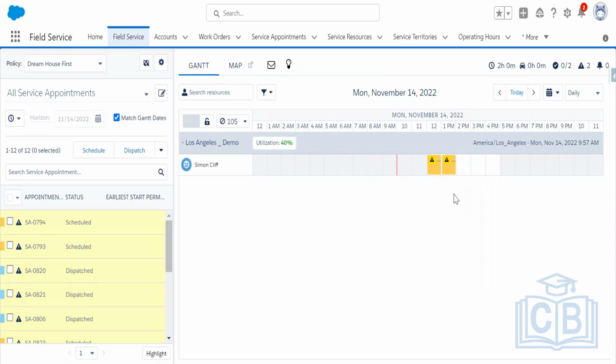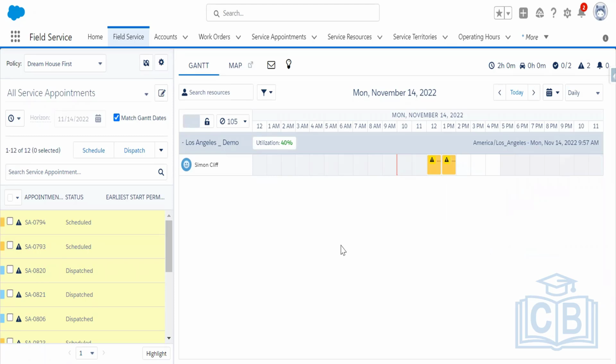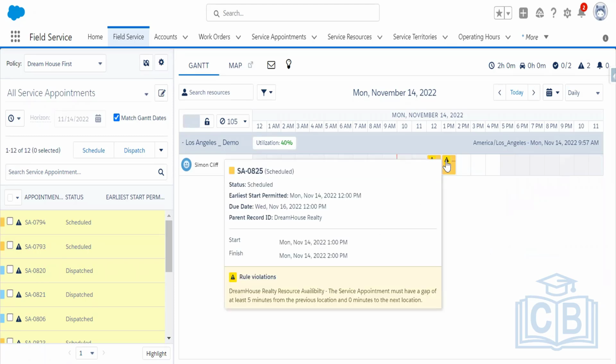Yeah, that makes sense. The only question I have is on that second scheduled appointment, where we have the rule violation due to the fact it's too close to the previous one. How come the optimizer is not taking that into account? This one makes sense in terms of the territories not matching, but the second one is within 5 minutes of the previous location. Wouldn't the optimizer provide a necessary buffer to allow travel time?